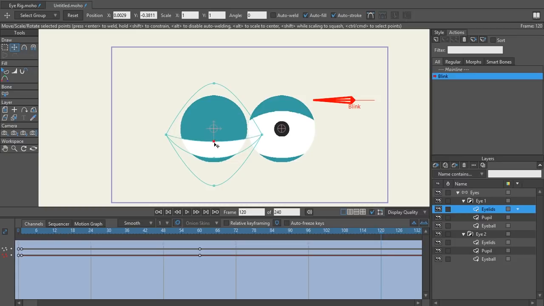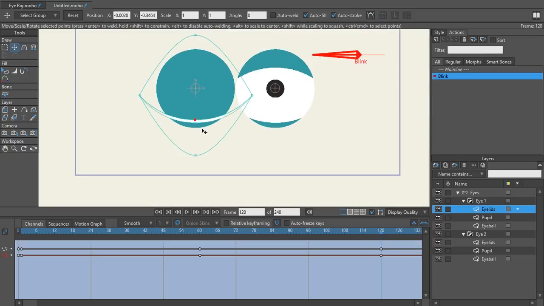But for me, I'm going to close my eyelid top closer to the bottom and then just pull that up just a little bit at the bottom. And what you can see there is I'm holding down Shift. So I'm clicking my point, holding down Shift. It's moving that directly down the center of the eye.